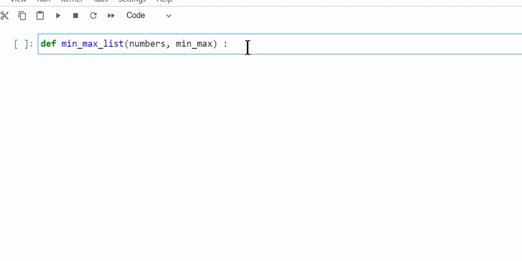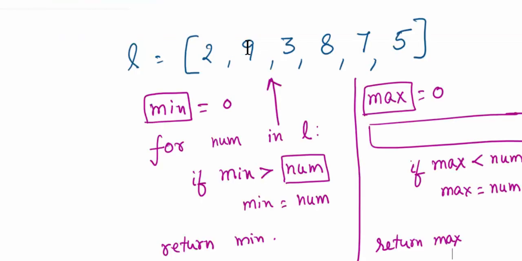So the first thing that we have to do is, if we are looking for min, then follow a certain path. Else, so if we are looking for the minimum, follow this path. If we are looking for the maximum, follow this path.